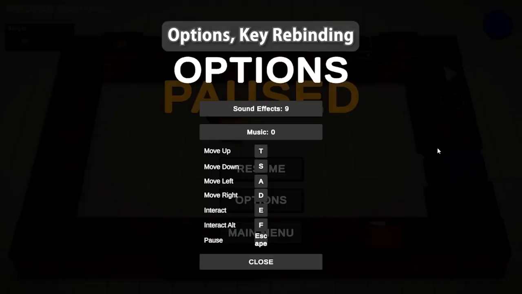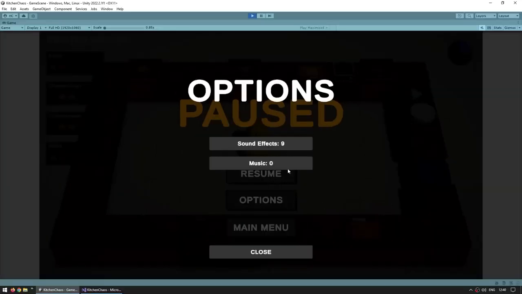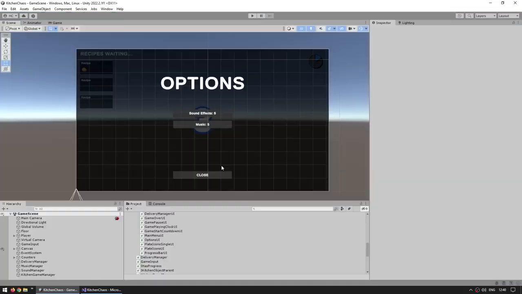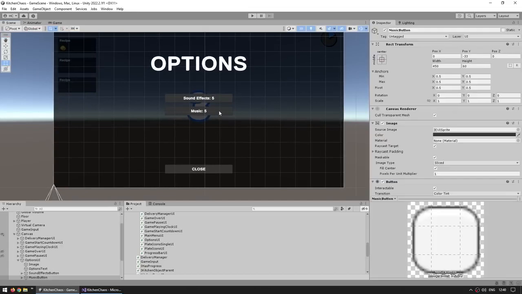In this lecture we're going to add key rebinding to our options menu. So here we already have this nice options menu. We can modify the volume of the sound effects or the music. Next, let's handle key rebinding. Okay, so first let's build the elements over here on the UI.